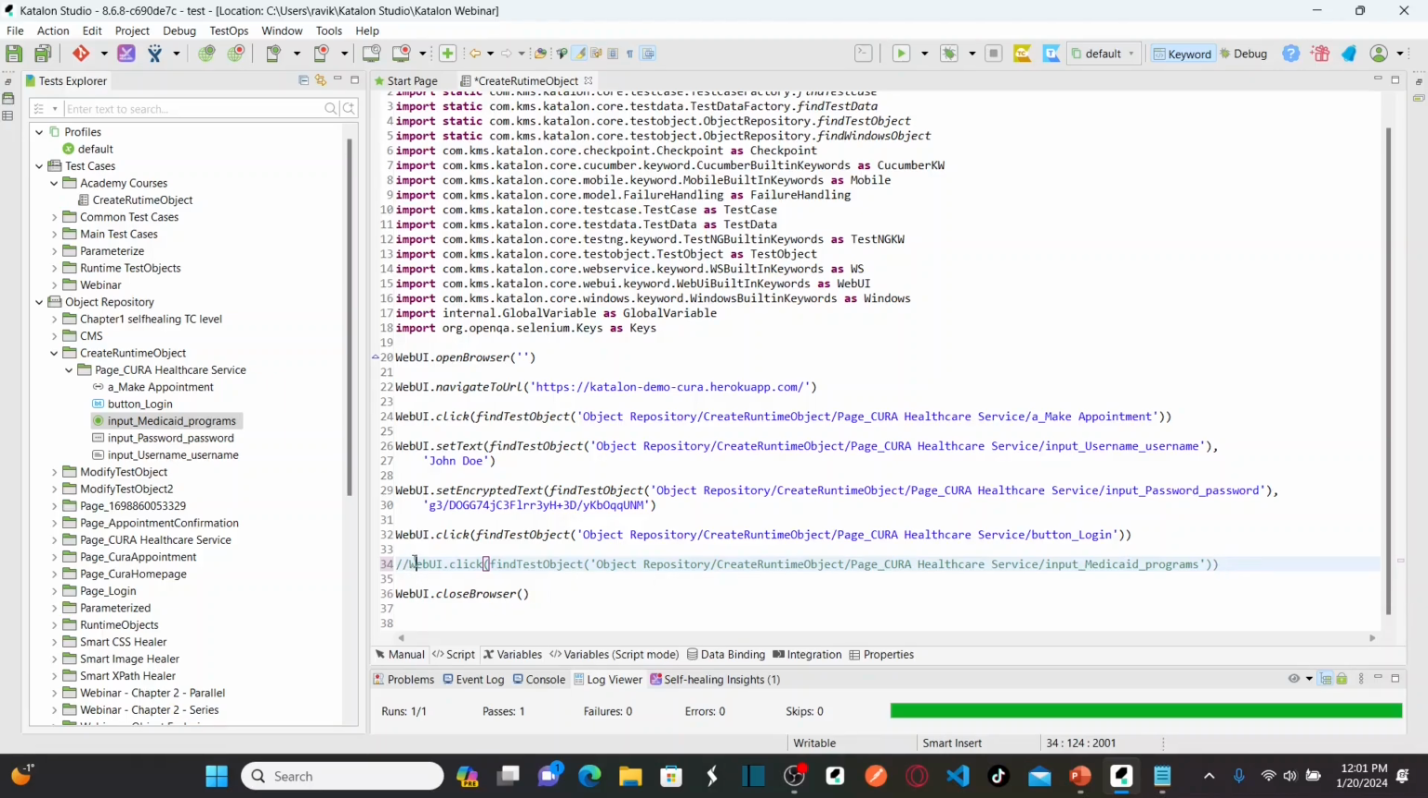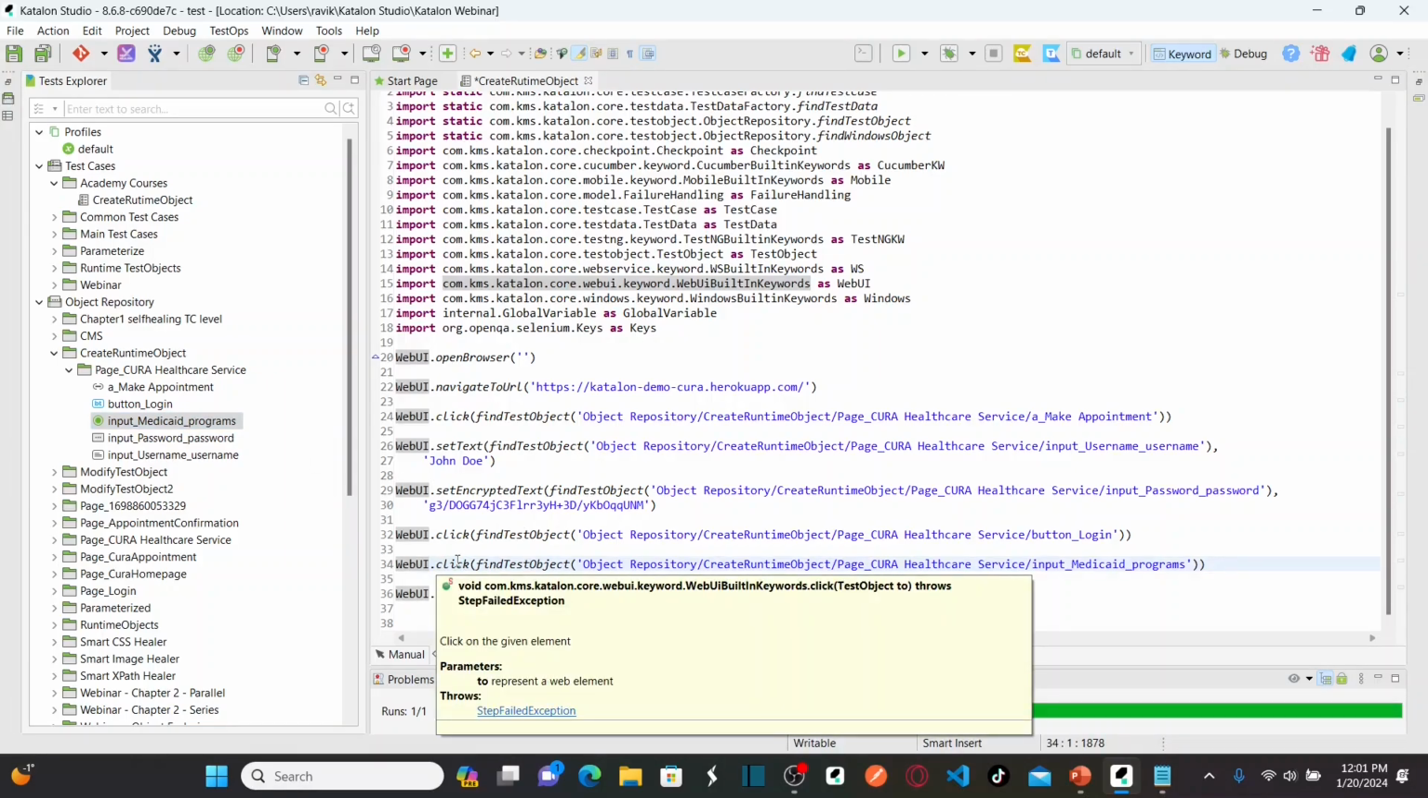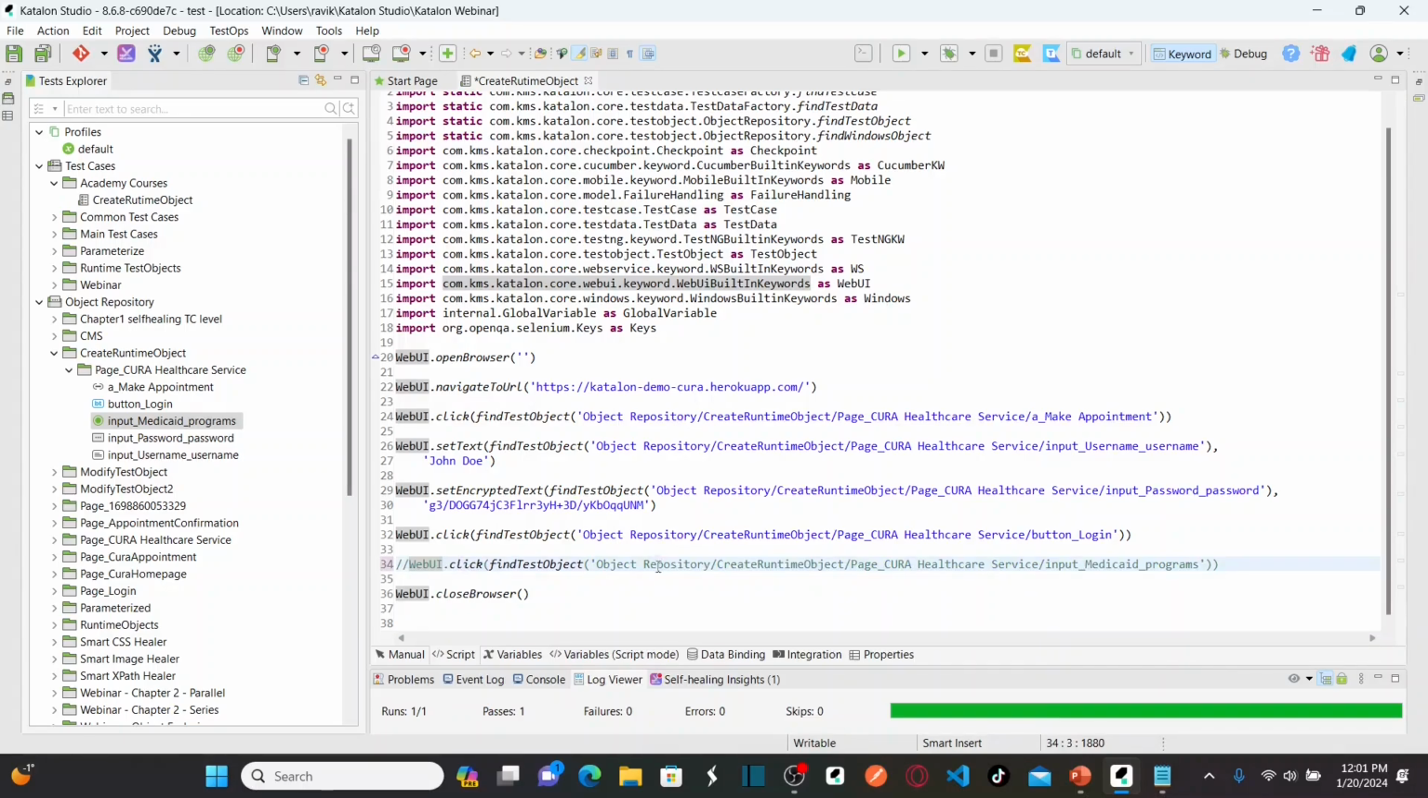So if you see here, what is this line doing? This line is basically selecting a radio button called Medicaid program from the object that is stored under the object repository. But I don't want to use an object from the object repository. Instead, I want to create my own object. So that's what I'm going to do. I'm going to comment this out.